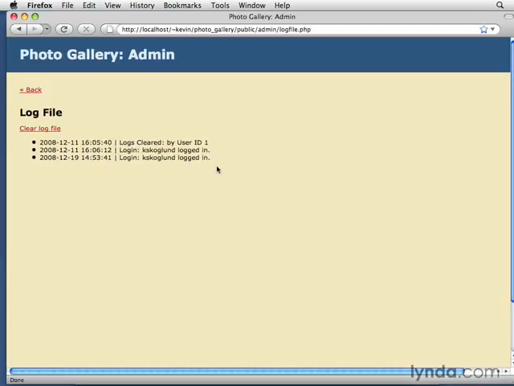And sure enough, here we are. We've got some old logs there. We've got the new entry that I just created. And if I click clear log file, it then clears out the logs and we start over again.